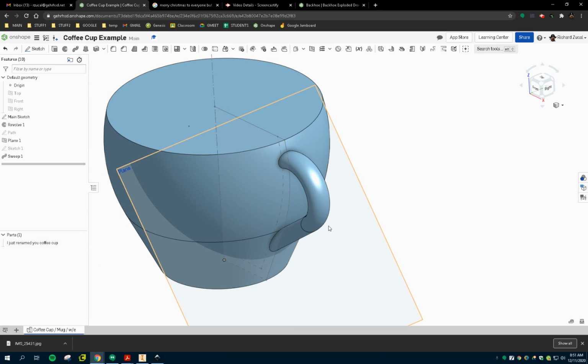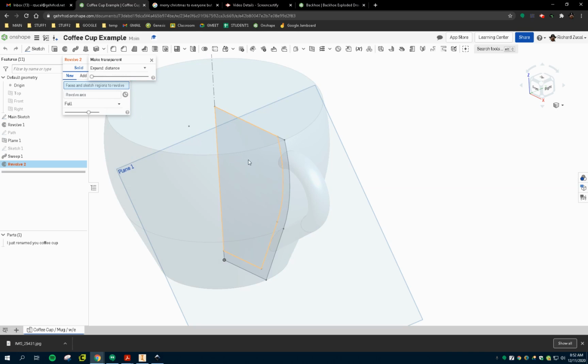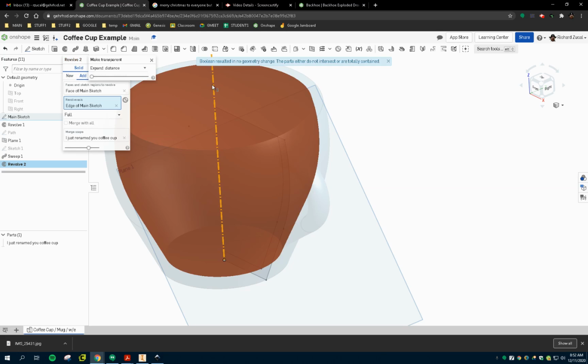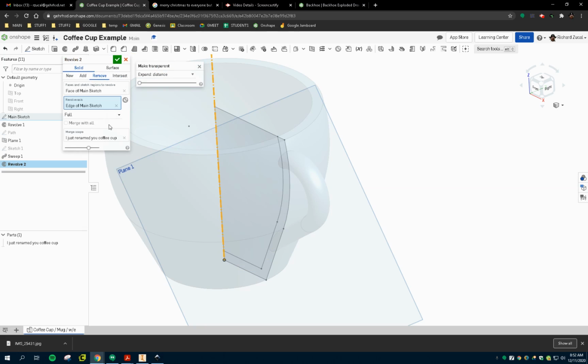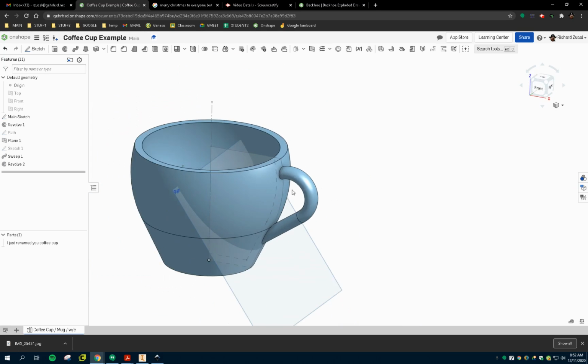Now we want to cut out the center. The way to do that is to hit revolve, and then you want to select this interface, but you can't click on it. So you don't want to hide the whole thing. You can right click on it, make it transparent, then click on the part of the sketch you want. The revolve axis is there. You need it to be a remove, accept it, close the transparent, and you're done.